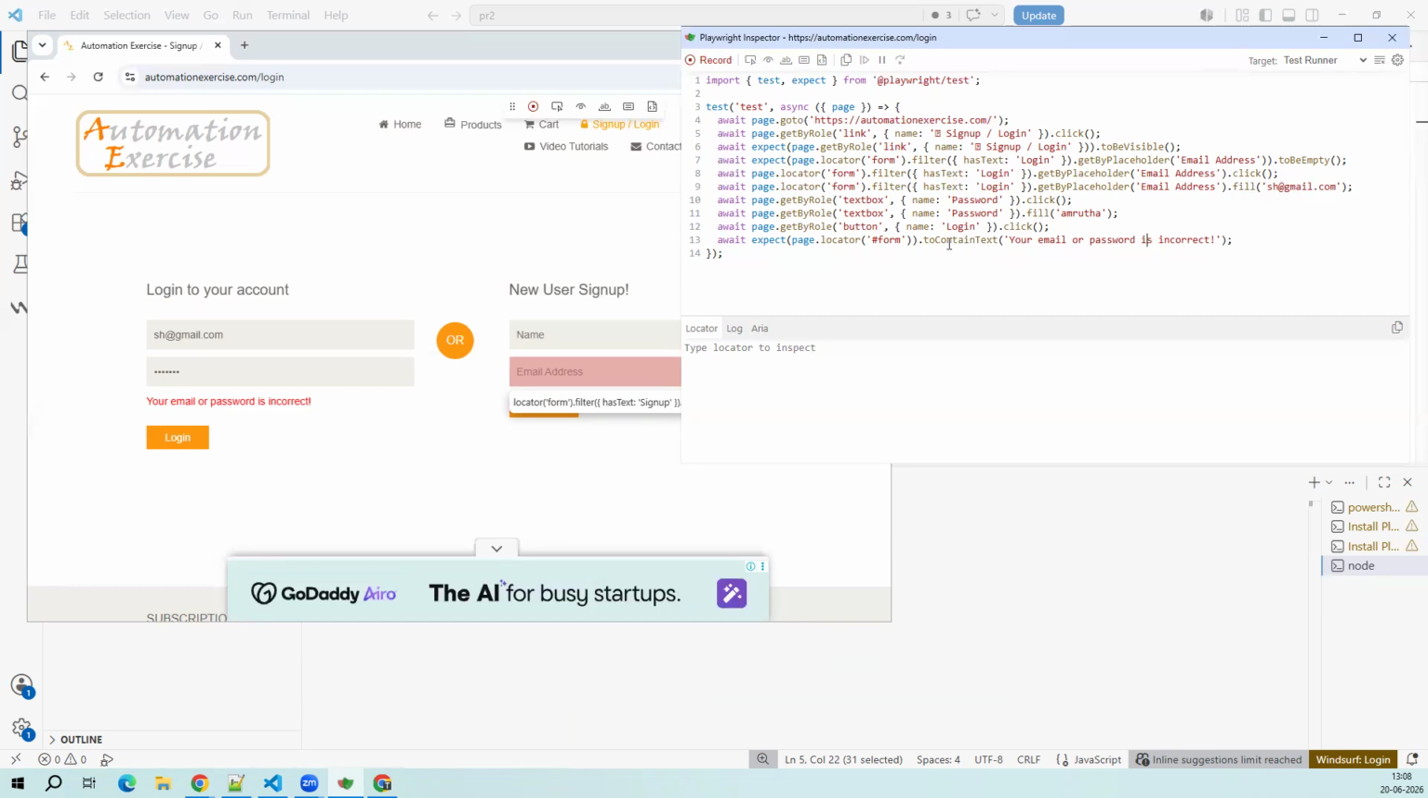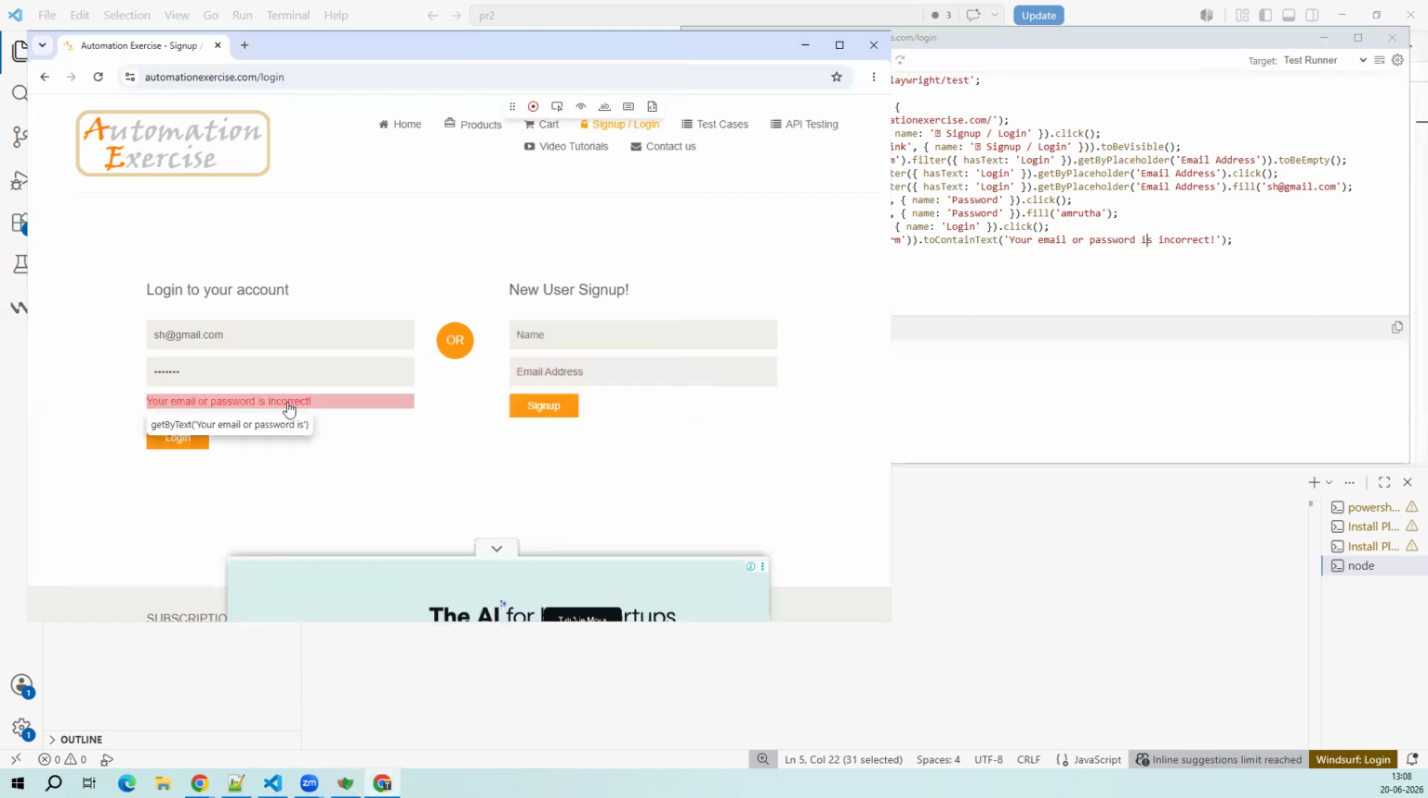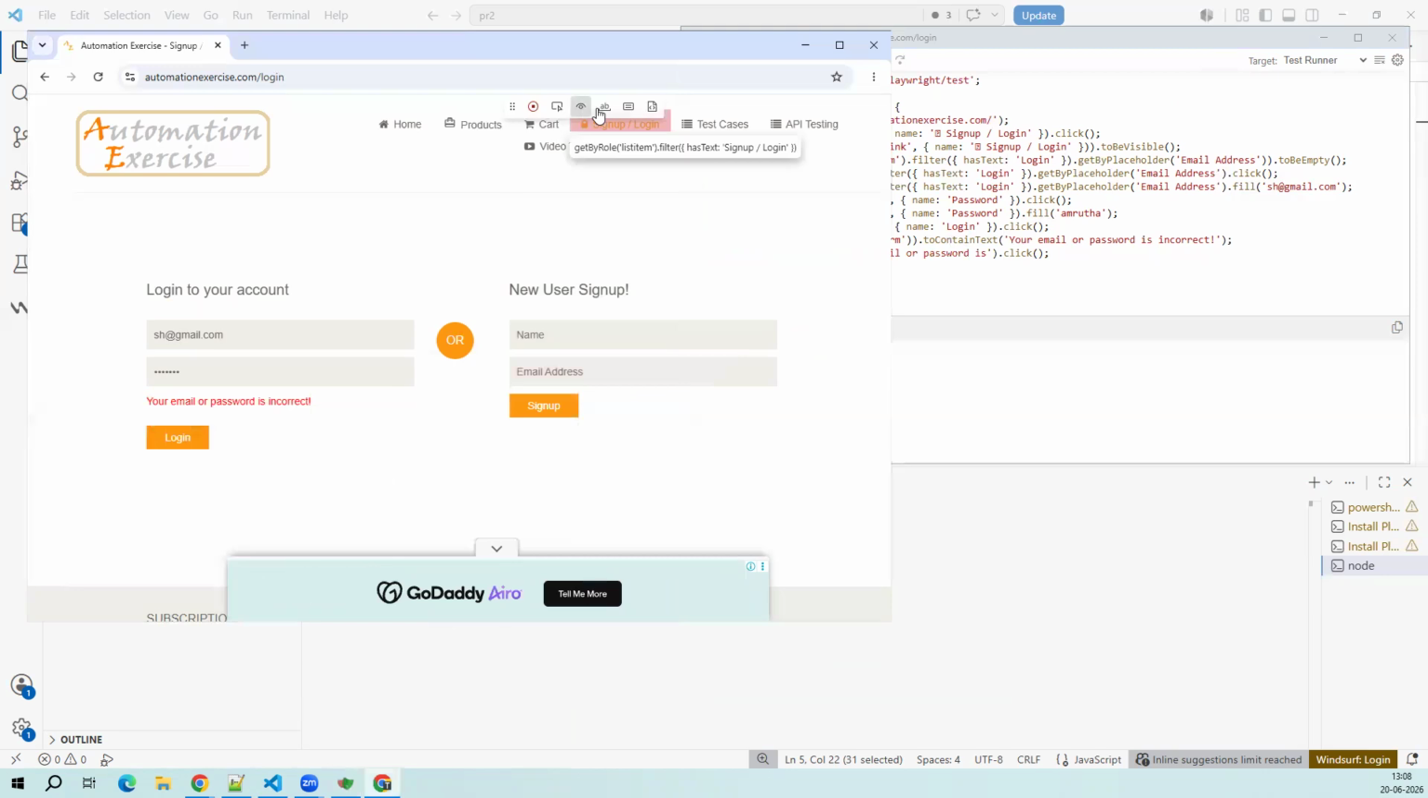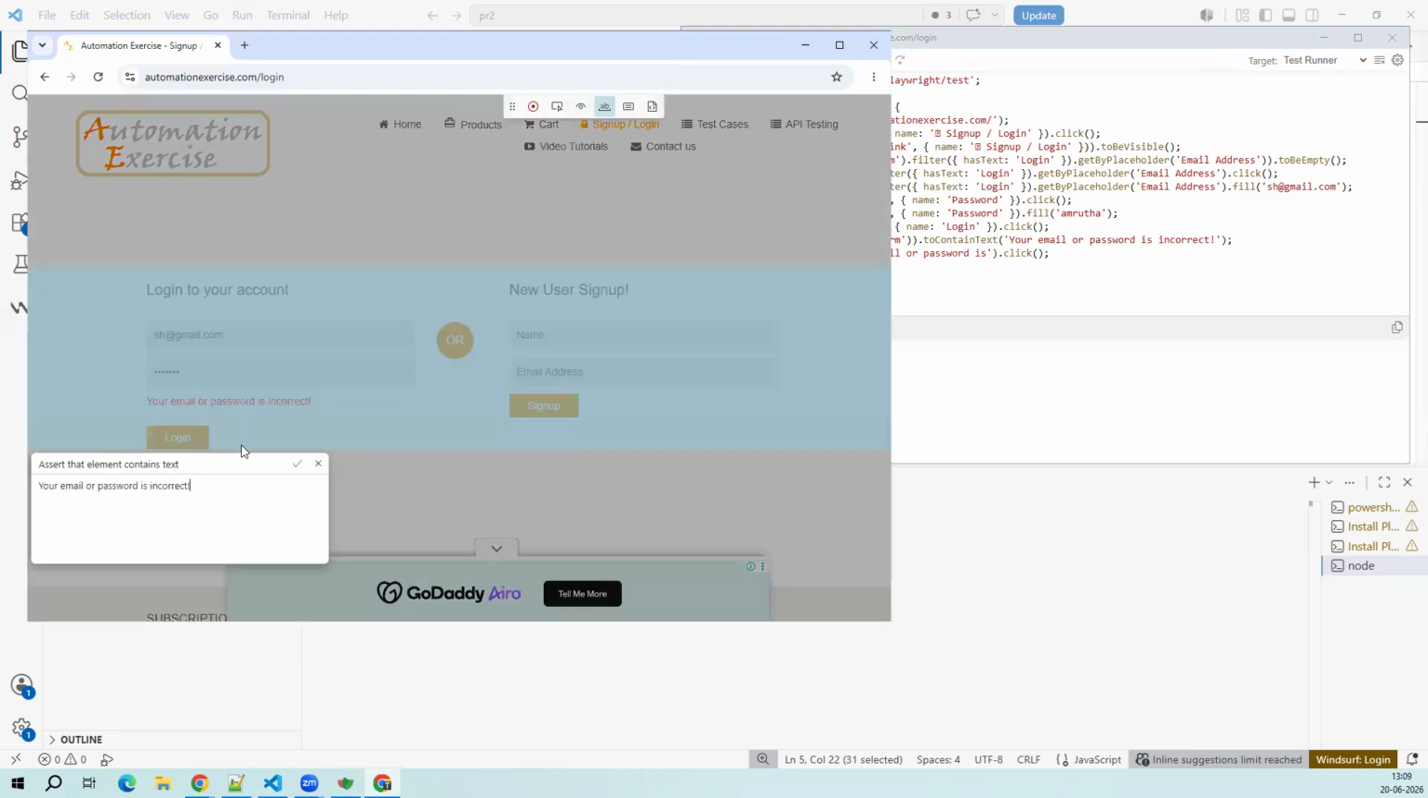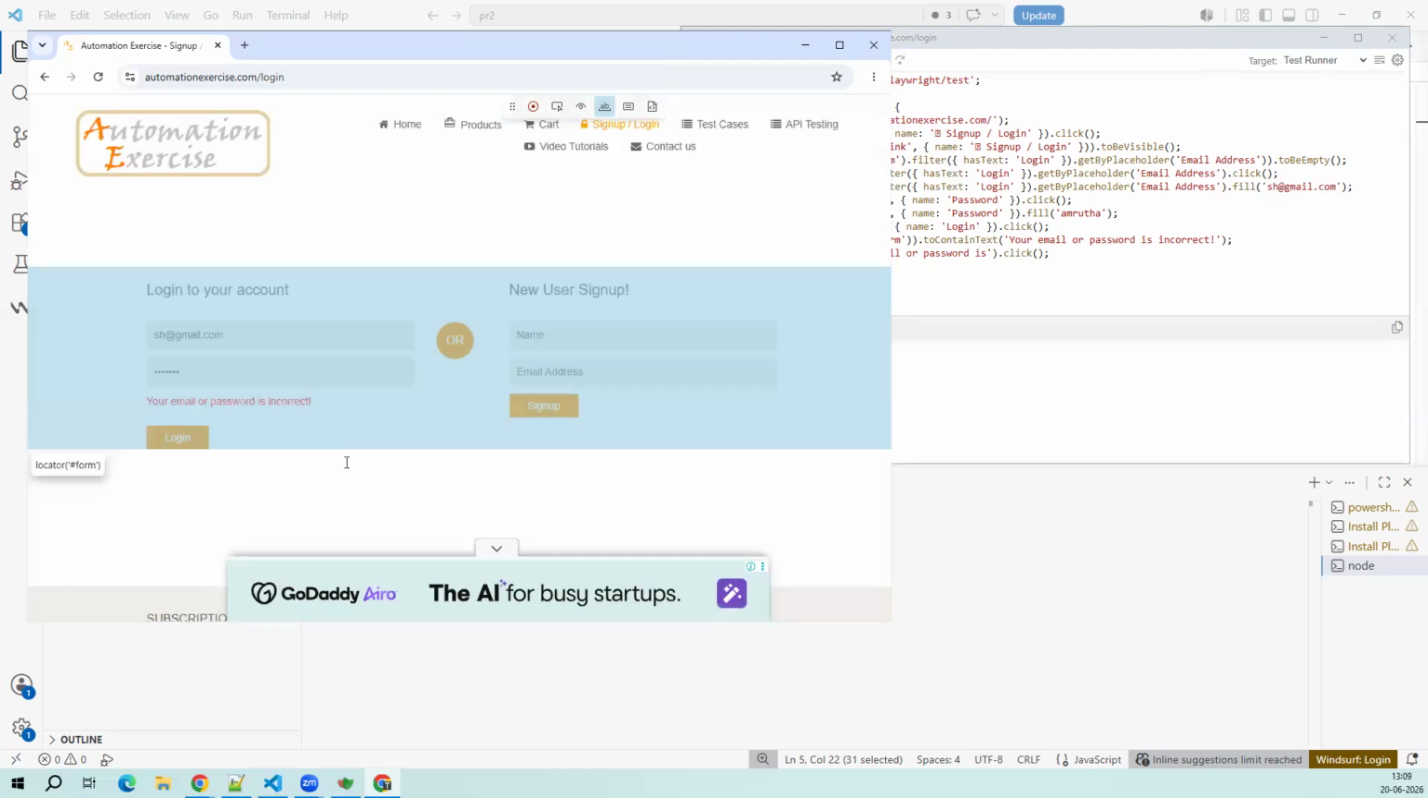For that, whenever you are identifying this, you can do one thing. For example, if something is changing, you can remove it. When you click on this, you can remove this exclamation mark and click OK. So then the exclamation mark will not be stored here. The important thing is just your email or password is incorrect. That is enough. So like that you can do all this. Got it?